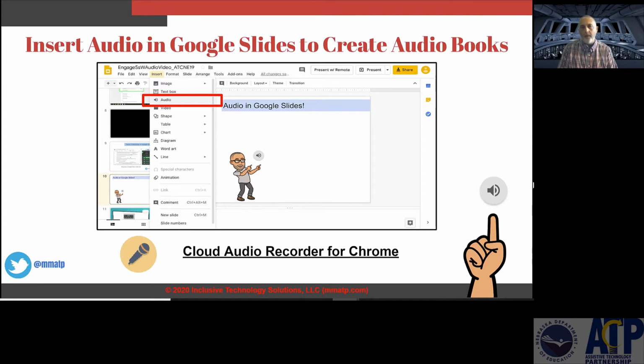The one thing I want to point out about audio in Google Slides right now, the way it's set up, is that you cannot record audio directly into Google Slides. What that means is you have to record the audio somewhere else, put the audio in your Google Drive, and then link it to the presentation. So there is one extra step we need to be aware of.